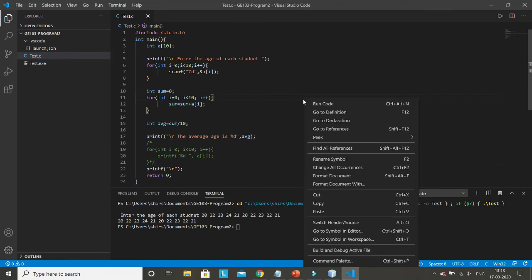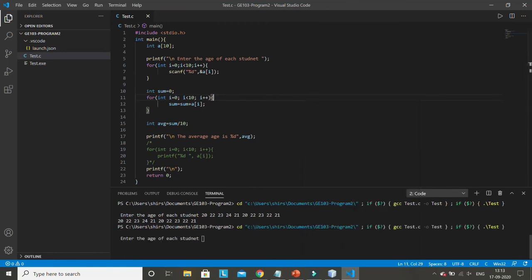Let me run this code for you. Yes, we have to enter all the ages here again. So maybe 20, 22, 23, 24, 21, 20, 22, 23, 22, and 21. If I enter all these values, then it is calculating the average age as 21.